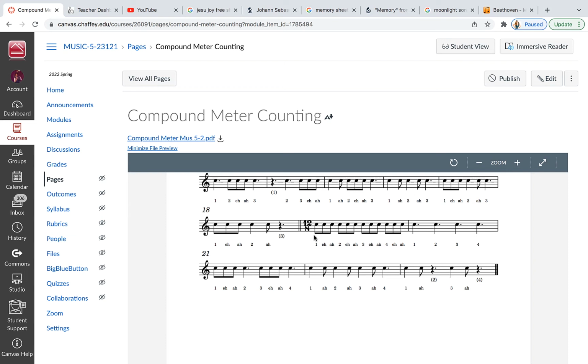Here's the first group of 3 eighth notes. Here's the second group. Here's the third group. And finally, the fourth group of 3 eighth notes. This beat has 3 eighth notes because the quarter note with the dot is 3 eighth notes.